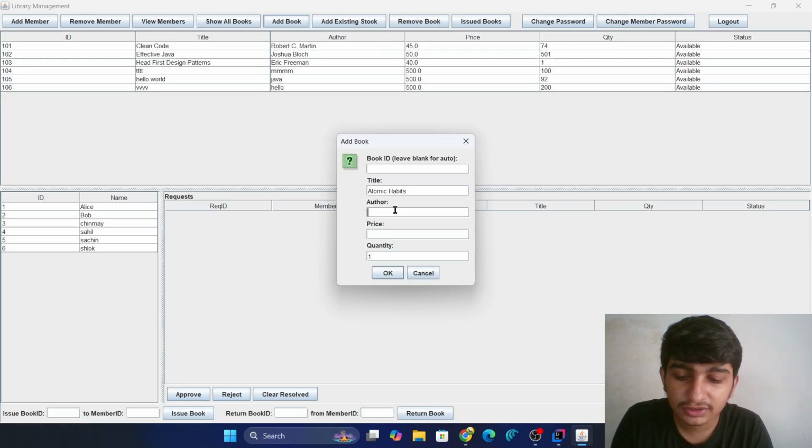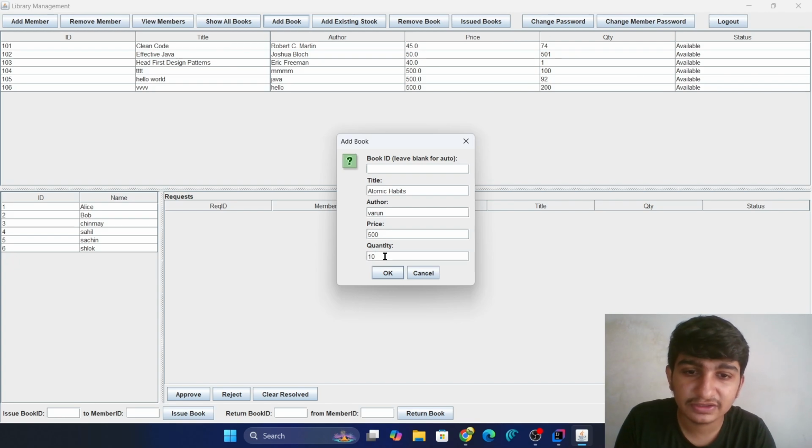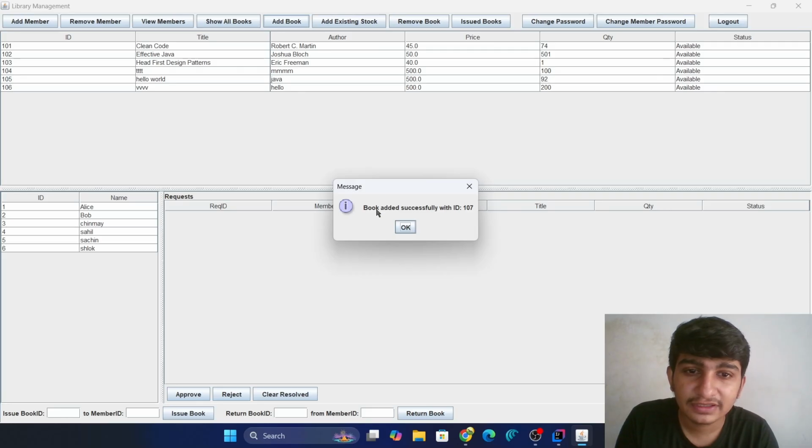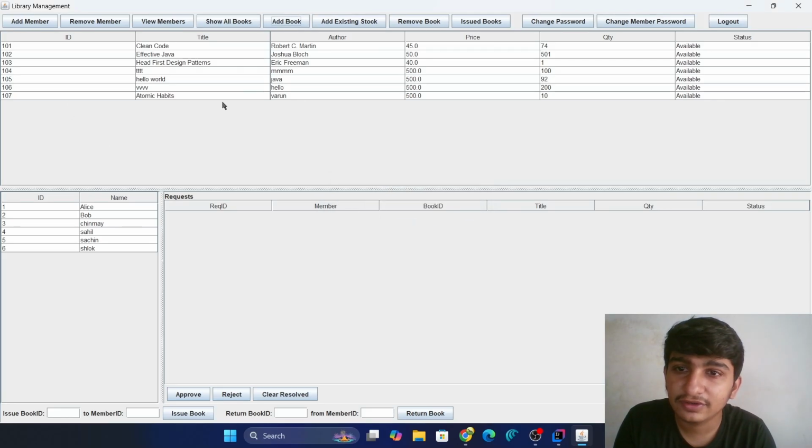We'll add an author, let's say my name. We will add a price, and we will add the quantity. Suppose we need to add 10 books to the library. We'll click on OK. Then we'll see the book is added successfully. ID is 107, and here also the book is added successfully with the quantity, price, author name, title, and ID.